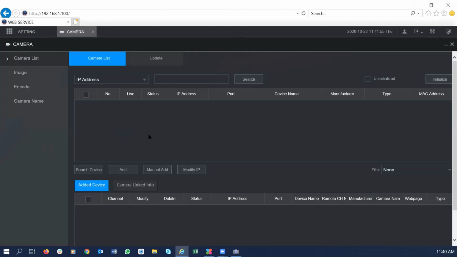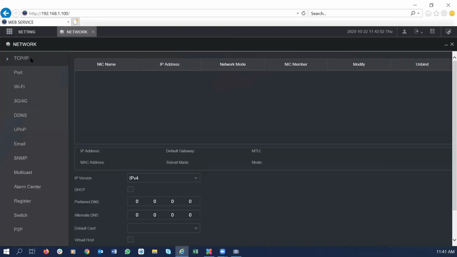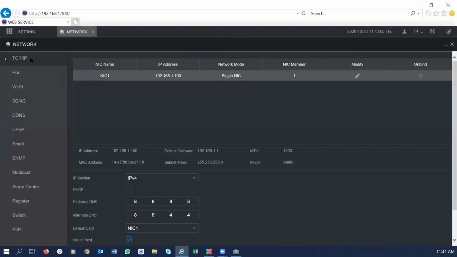Okay, so in this case, we've got our NVR. Okay, maybe I should just take a step back to the network side of things. So I generally always start off here, go to my TCP/IP. I know I'm going to be adding cameras that are on the same IP range as your NVR.